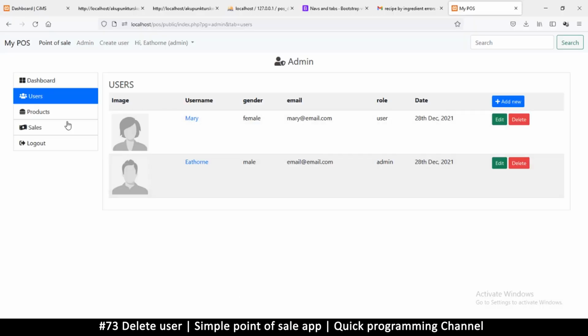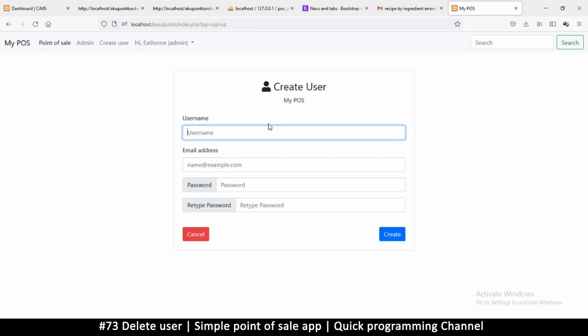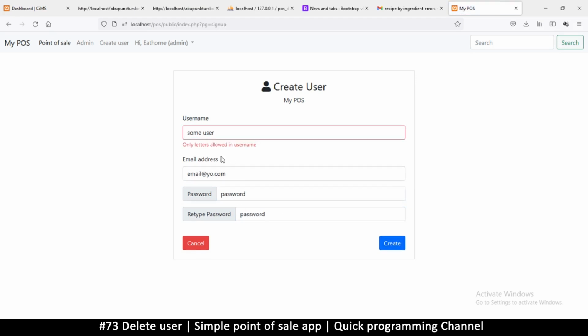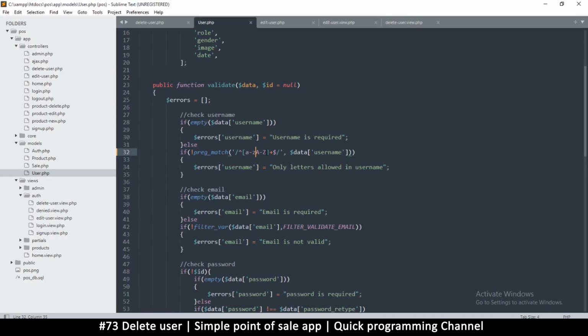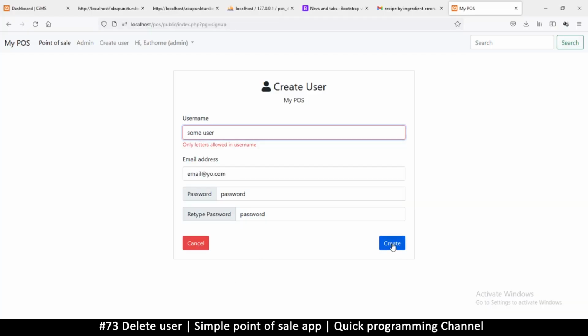Oh, wait a minute. Before we go, let's actually try a delete. So I'm going to add a new user. Let's just say some user and email at yo.com. The password will be password. I just want to test and delete this guy and see if things will work out. So create. Only letters. Yeah, so there's a space there, that's why. Now if you want to be able to add spaces, of course, here you just put a space and this will allow spaces as well, so this will be valid.